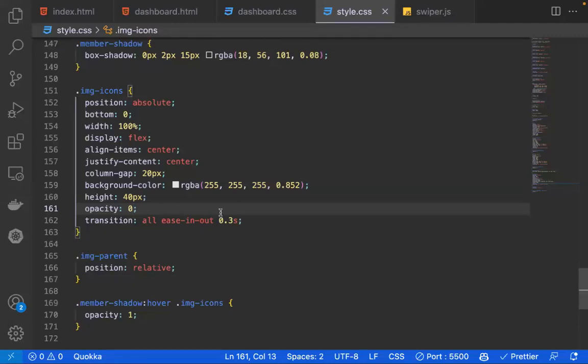So visibility sometimes can be used in place of display none. But visibility is just basically show or not show, while display can be hidden, display can be none, flex, and every other thing. So that's just it.